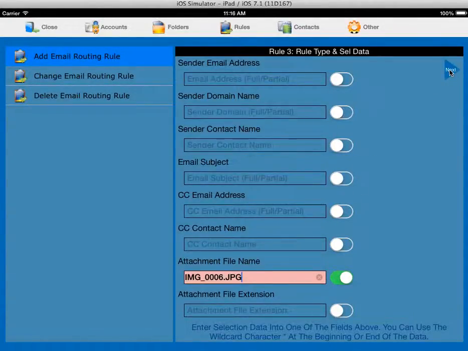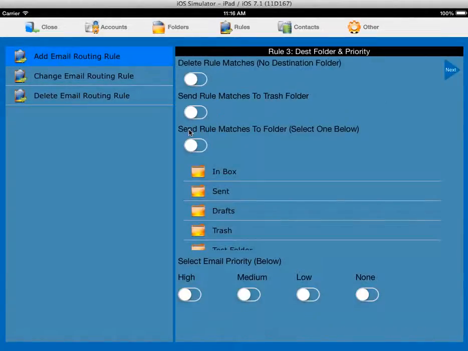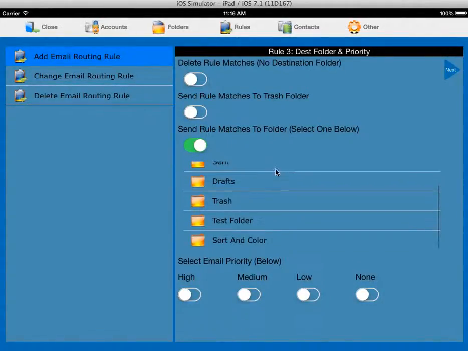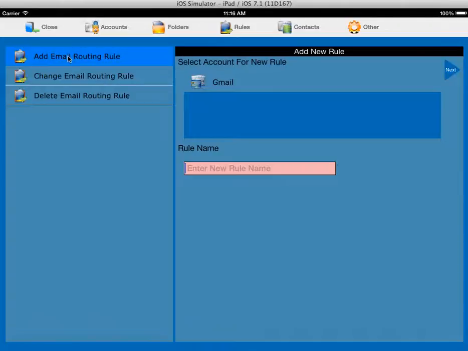We'll tap on Next. Now let's go ahead and take care of our action. We want again to send the rule matches to folder, and we want to send them to the Sort and Color folder with a low priority. And I'll tap on Next, and that completes that rule. Tap on Add Email Routing Rule one more time on the account, and then enter Rule 4.